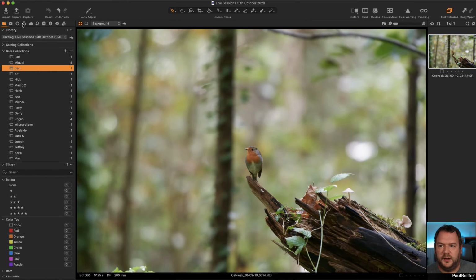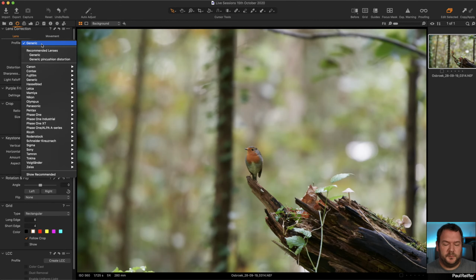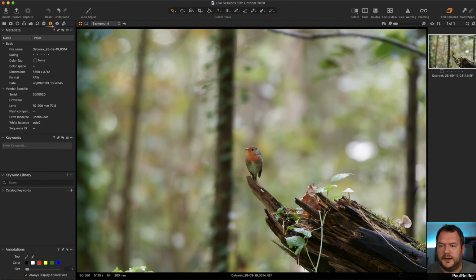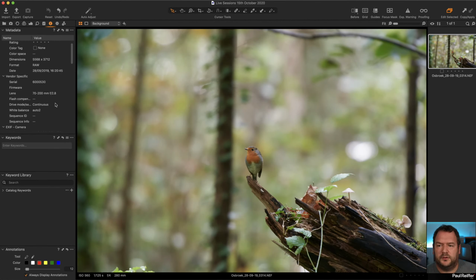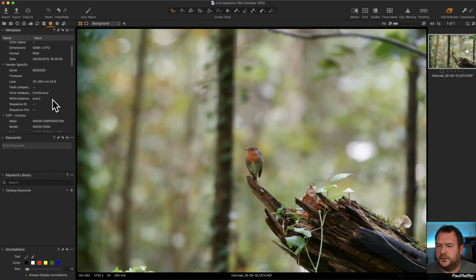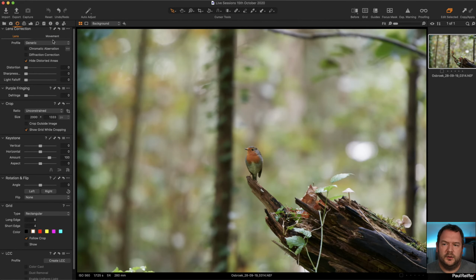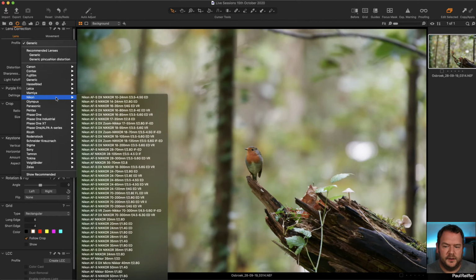Next up, Bart's image of a bird. Robin? Yeah, I think so. Right, good example of a lens here. So the lens it was shot with is a 70 to 200 2.8 something. Normally it gives us the manufacturer of the lens, but there we go. Okay, so for whatever reason we don't have our lens loaded in here.